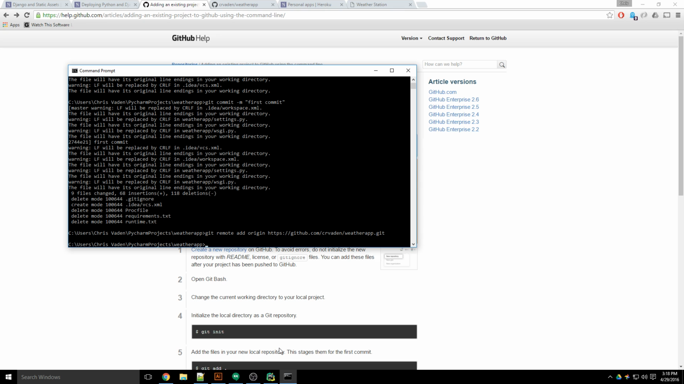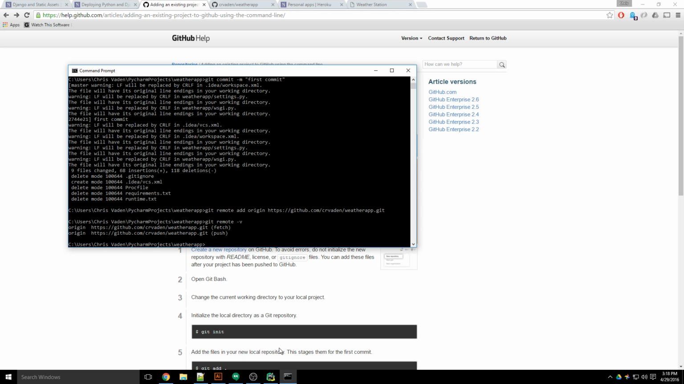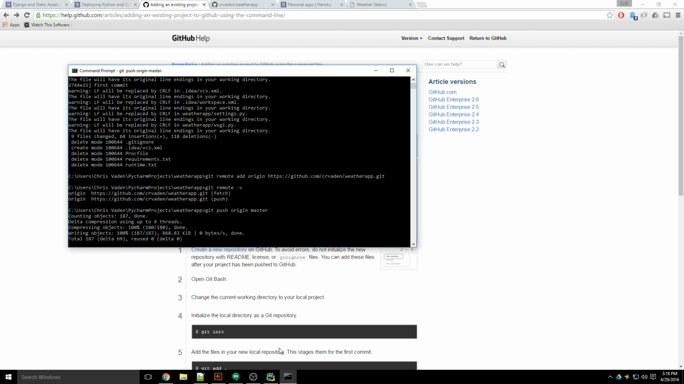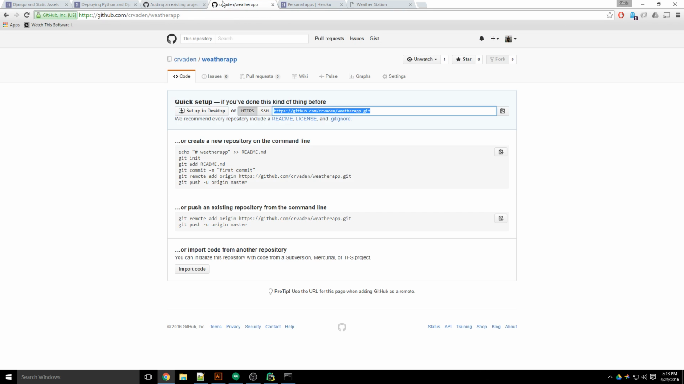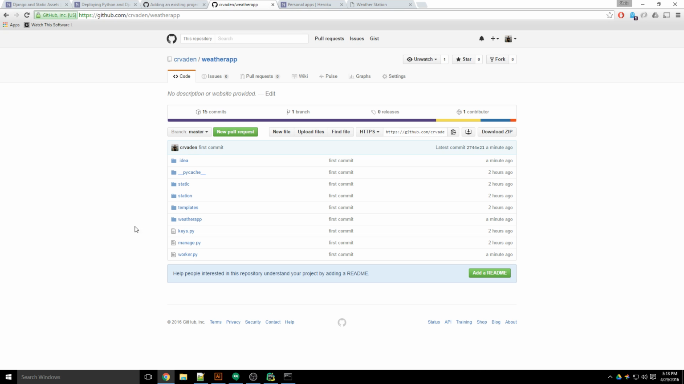And then we can verify that with git remote -v, and there you go. So everything looks pretty good there. So we're going to go ahead and do git push origin master, and everything should be uploaded to GitHub now. And we'll refresh. There we go.